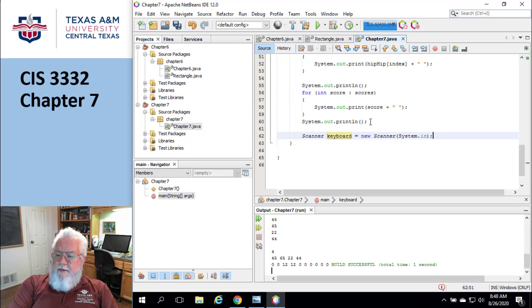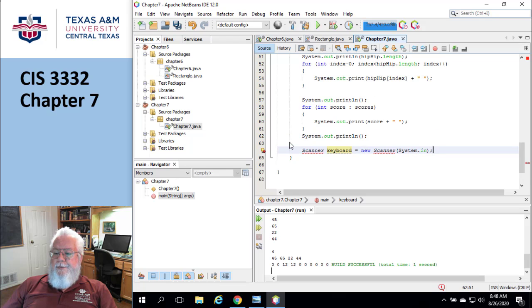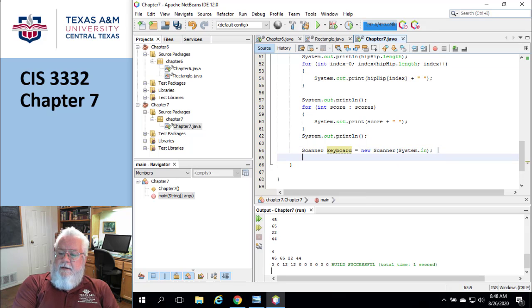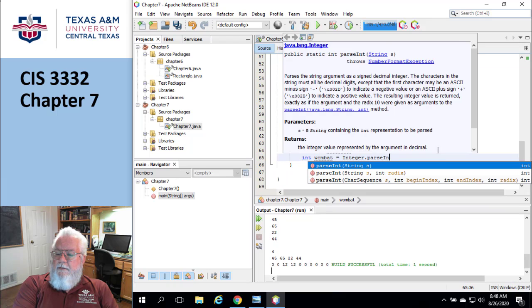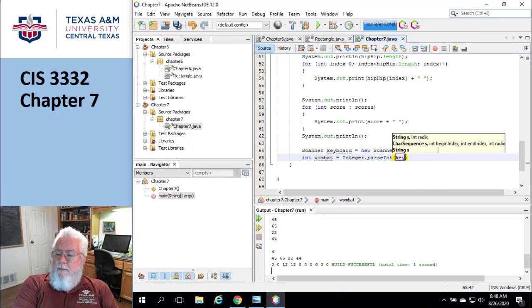And of course, I'm going to get a thing here saying, hey, you forgot to do the import. Okay, fine. So now I'm going to go here and say whatever. I'm going to say int wombat is equal to Integer.parseInt(keyboard.nextLine()).